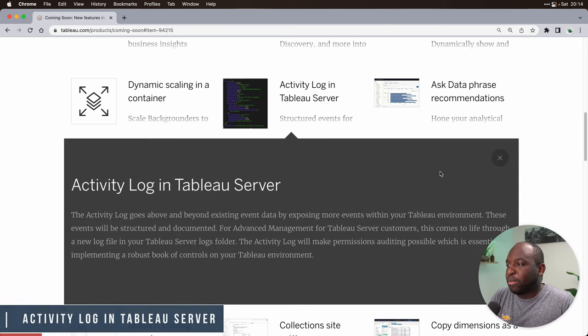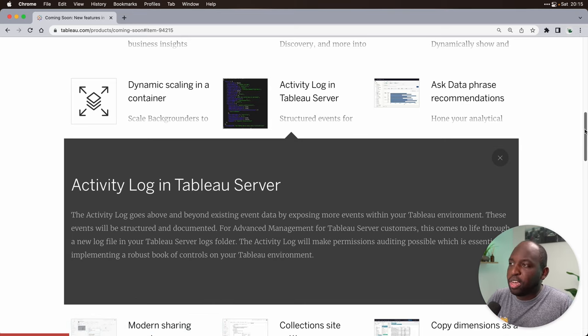Activity log in a Tableau server. So this is an interesting feature that was part of the advanced management add-on, I believe.